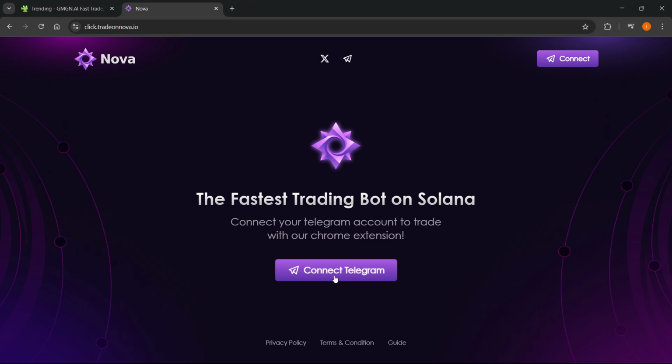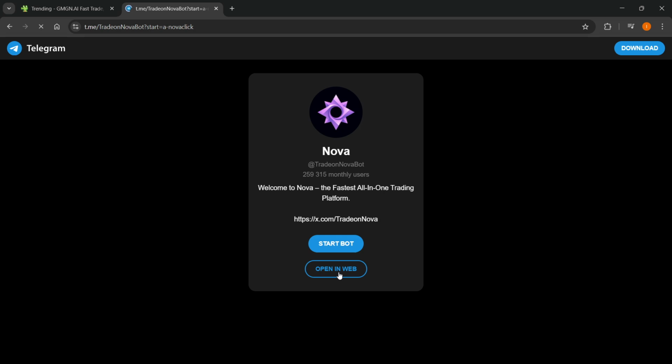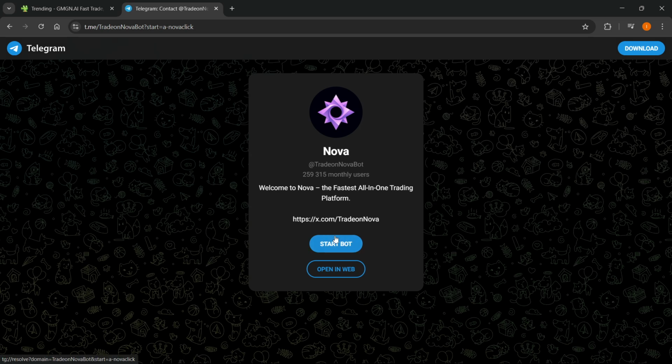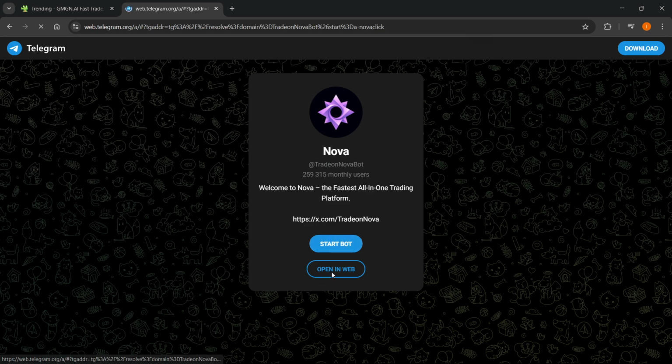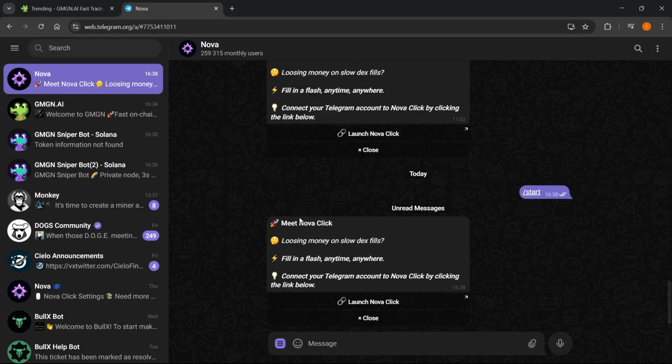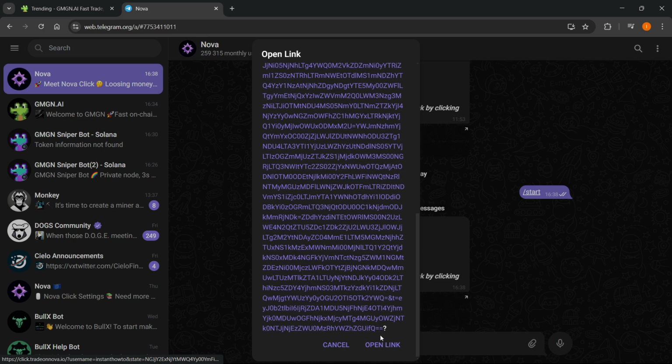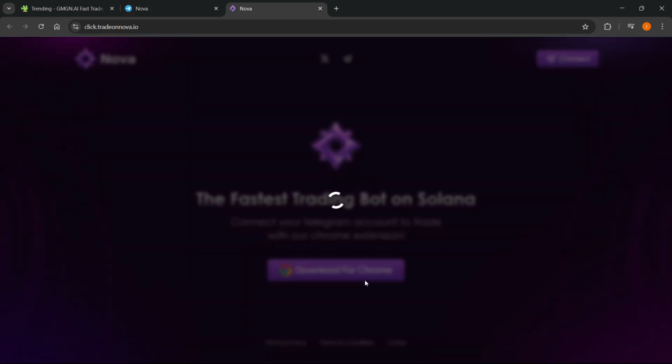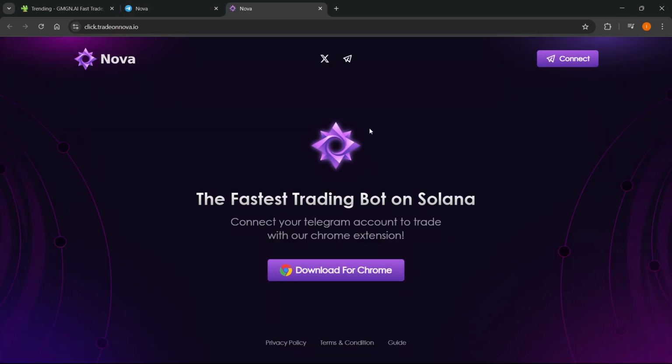Then inside the NovaBot website, you can just click Connect Telegram. From here, you can then start a bot or open in web. If you have the Telegram app installed on your computer, you can click on that. But if you don't, you can use the web version just like me. So just click Open in Web. And that's it. As you can see, in a few seconds, there we go, it will open up this. What you then want to do over here is click Launch Nova Click and then Open Link. From here, this will connect for you on the website.